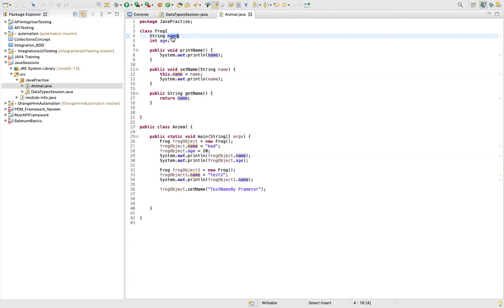Now this is local and this is instance. For using the instance variable, you have to use this dot name, this being like your class, so class dot name. And this name belongs to your local variable. So I think we have seen classes, objects, and the use of the this keyword.